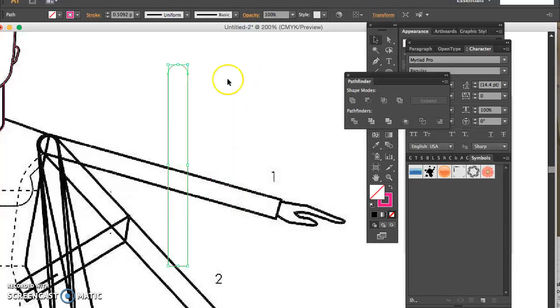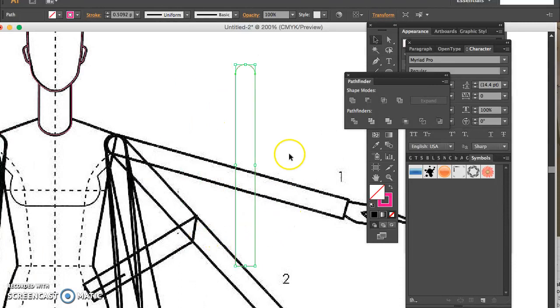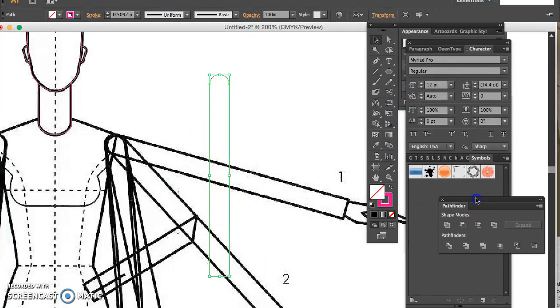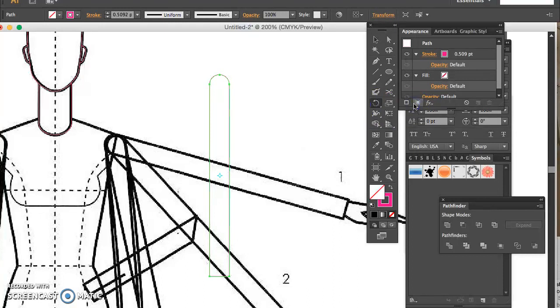What we want to do now is rotate that to make sure it's the same angle as the arm on the dummy image. So just bring that right over the top of that arm. We want to select the rotate tool, which is under the same tool as the reflect. Just click and hold on your reflect, select rotate, then click on that object and rotate it around until it's the same angle as the arm on the drawing, and then we can drag that into place.